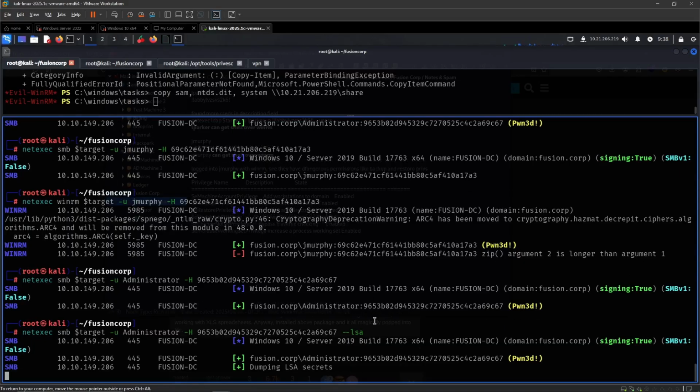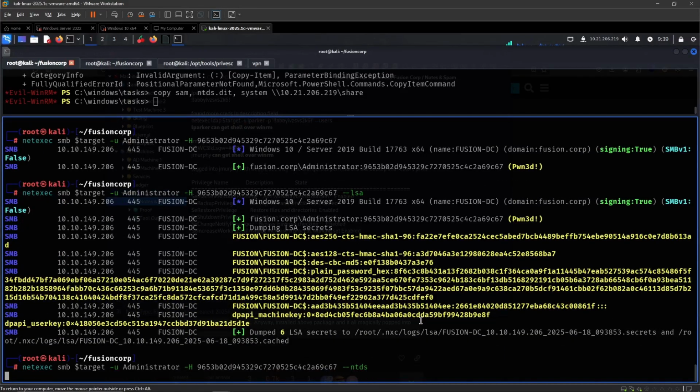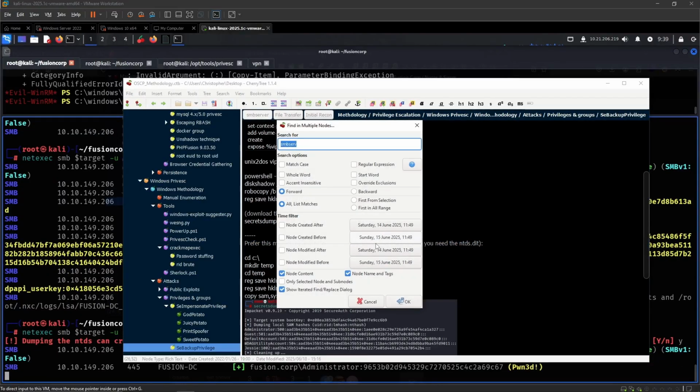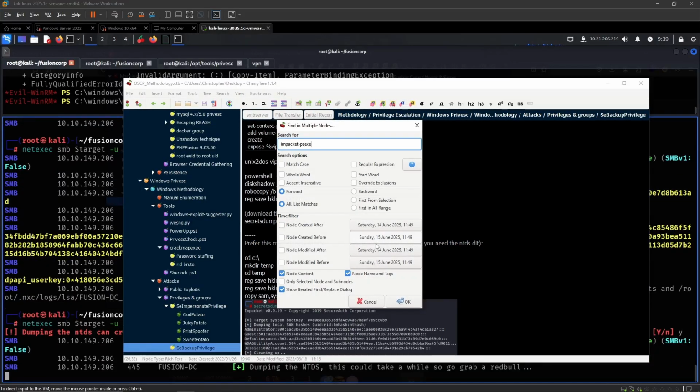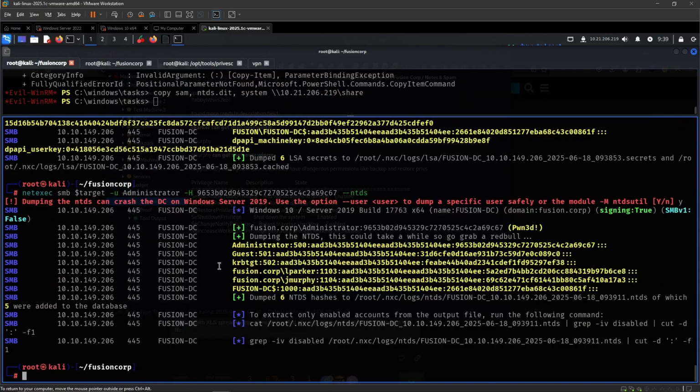We can also dump NTDS.dit again. I think it's NTDS, like so. And then yes. But let me get an interactive shell using PsExec. And there we go. Now we're also dumping hashes remotely. So it's very nice.